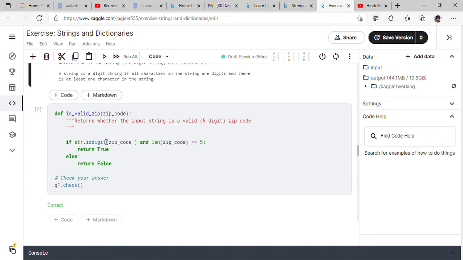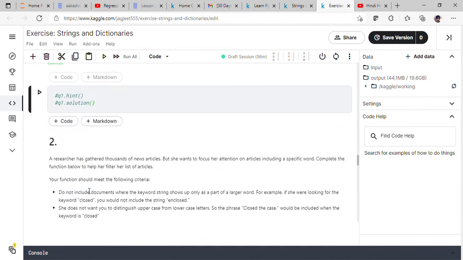So first we have to check if string dot isdigit of the zip code, that the zip code is a number, and the length of the zip code is equal to 5, because we need to check if the pin code is of 5 digits or not. If both these conditions are true, we will return true, else we are going to return false. So let's run this code, we'll get the right answer.